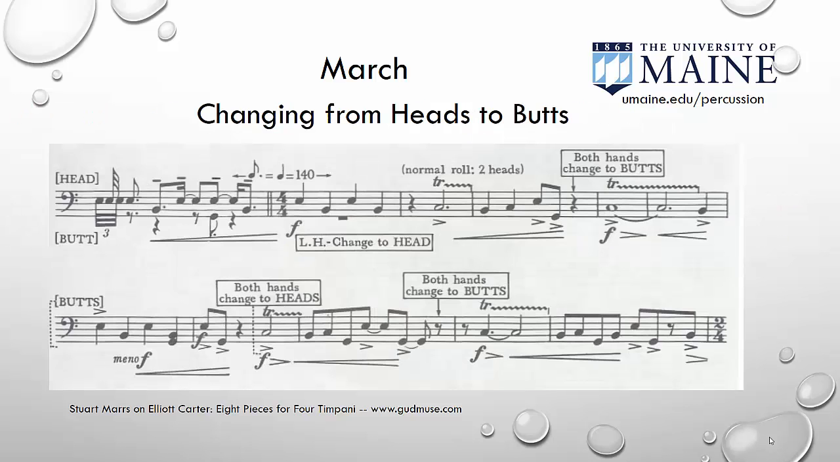This is the famous section where you have to change both hands quickly between butts and heads. You only have one or one and a half beats to make the change and begin playing again. If you watch my video of this piece, which you can find for free on Vimeo, you will see that I like to flip the mallets.